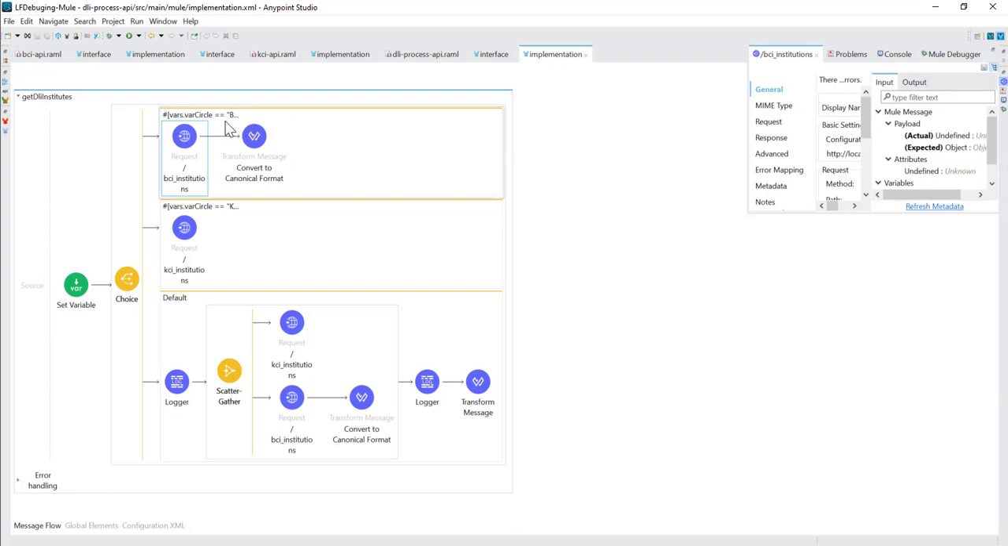And as the response from the BCI system API is not in the canonical format, we are transforming that using this transform message component, converting that to a canonical format. As the KCI system API is returning the data in the same canonical format, we don't need to convert anything. So this is how we are calling the system API from the implementation part of the process API, that is the DLI process API, right?